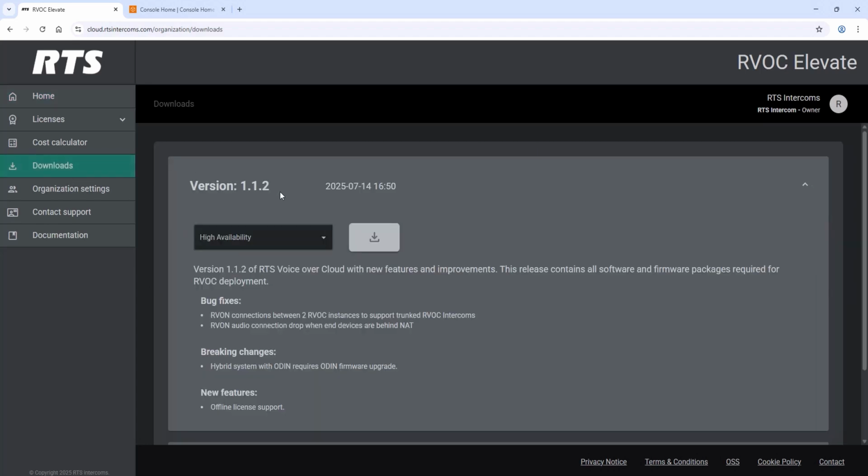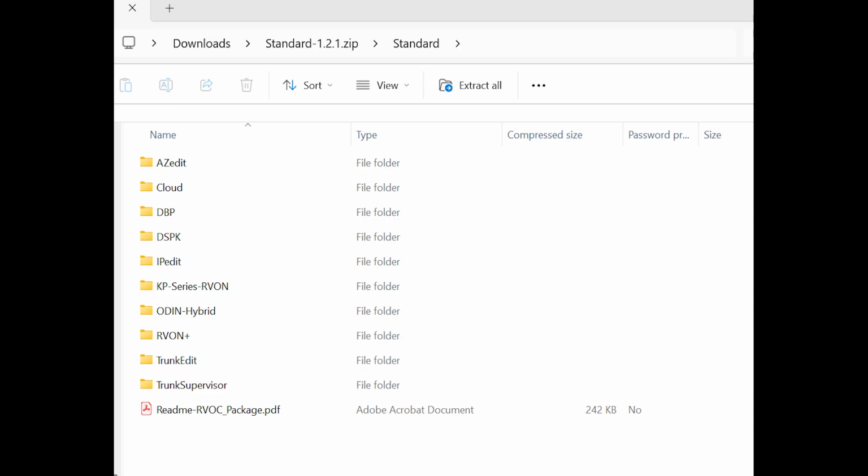For this example, we will deploy the standard RVOC. Click the drop-down arrow next to the latest RVOC engine package. Select Standard, then click on the download icon. This will download the installer package to your computer. For the RVOC deployment, the cloud folder is used. Other folders in the download package have the corresponding software and firmware updates for relevant hardware and software products.